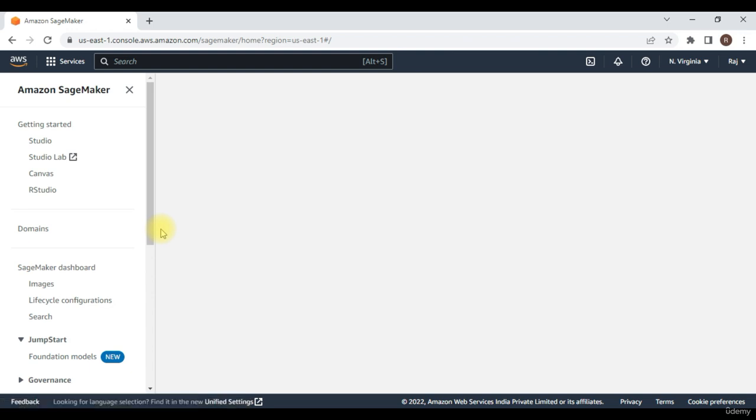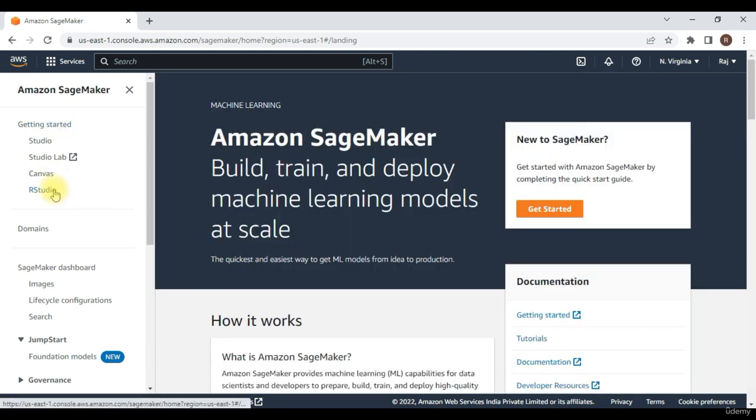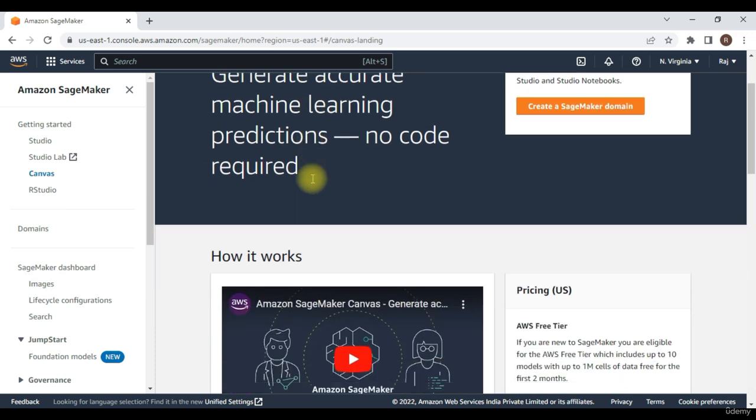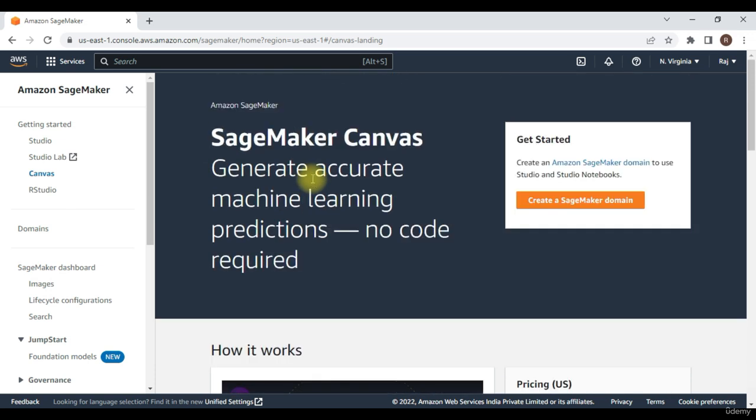I'll open my Amazon SageMaker inside this AWS Management Console, and once this loads, then here over in this section you are getting one option of Canvas. So you just have to click on Canvas, and SageMaker Canvas creates machine learning predictions, no code required. You just have to upload your data set, and all the steps of data cleaning, pre-processing, appropriate model selection, everything will be done automatically by SageMaker Canvas. So let us see how to do that.